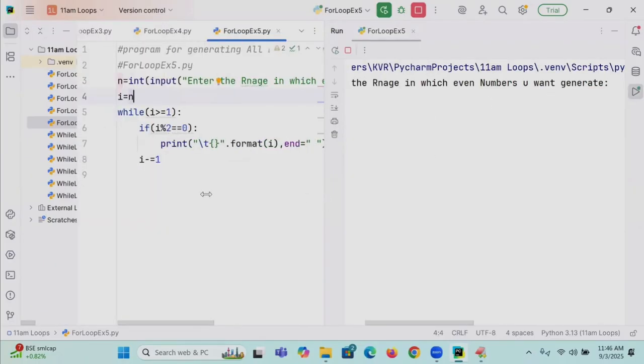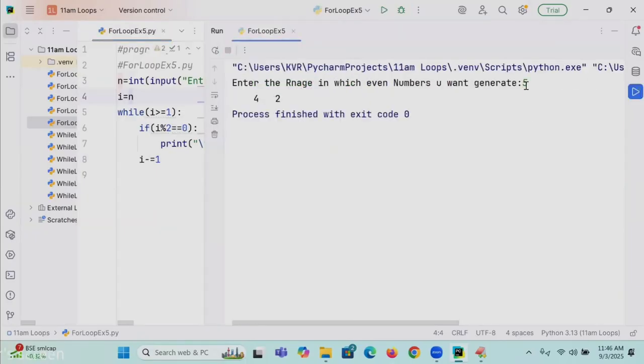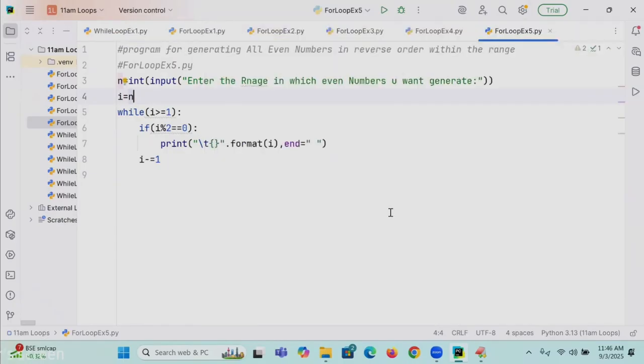So here I am writing the value 5. What is printed? 4, 2. Good. I will write 10. What is printed? 10, 8. Like this it will print. Good. I have written like that. You put this in, you bring it. Who has written like this?